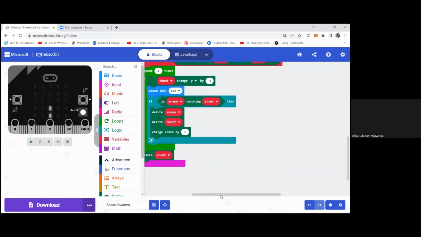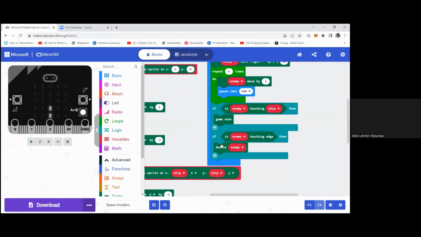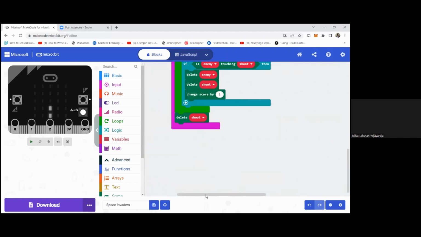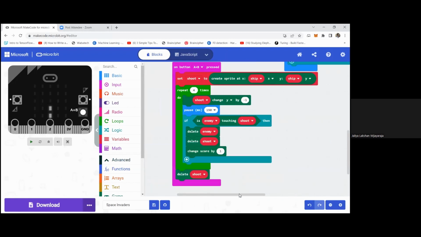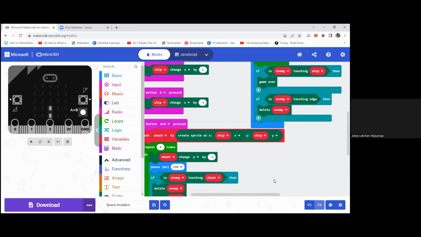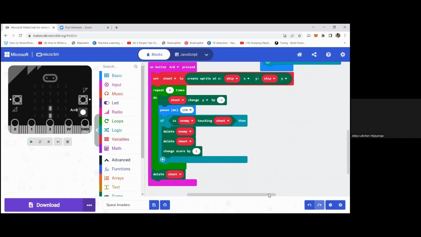Then I have used these three conditions here with the logic blocks. The condition at the very bottom is to make sure my animation is playing well. If my enemy touches the very bottom, which means the edge, it will delete the enemy. And the rest of the logic blocks are to handle the game rules.